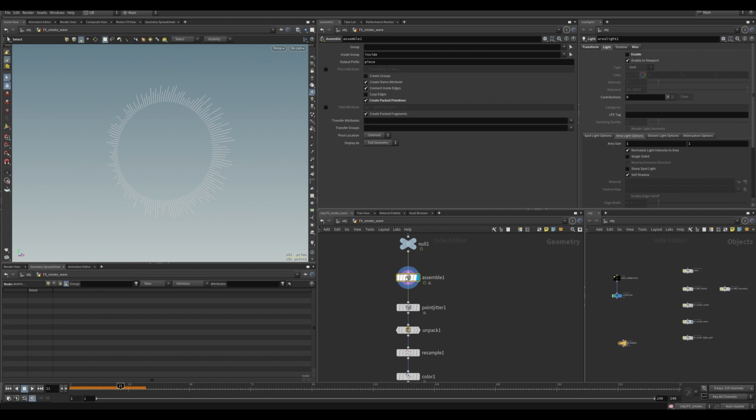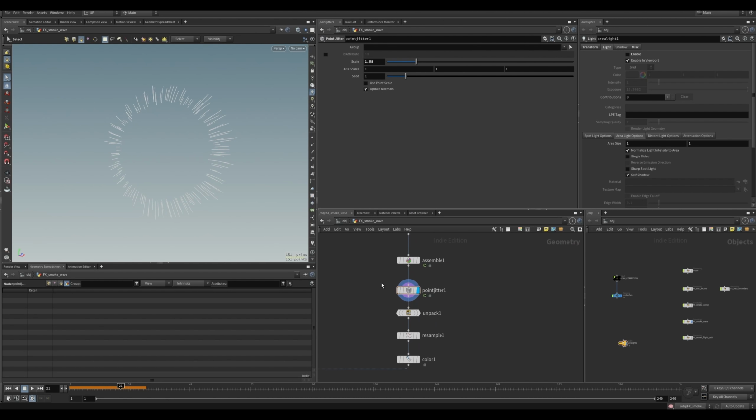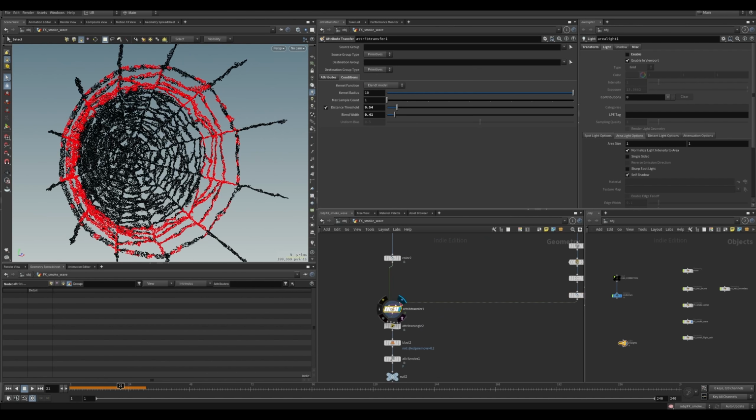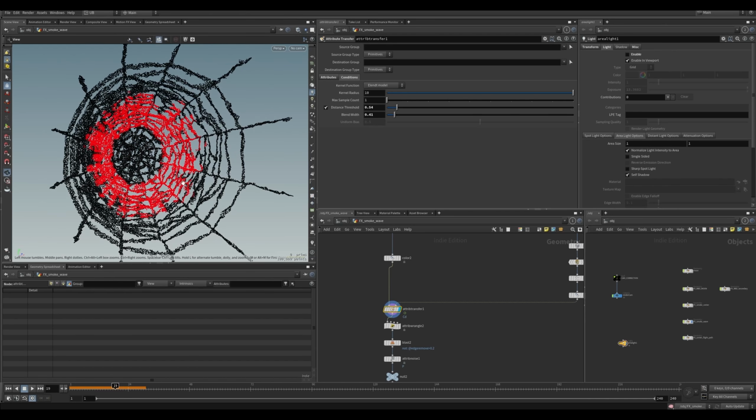And now I'm assembling them. So essentially packing them, doing a point jitter on all of them. So they're even more random, something like that. Unpacking, resampling. So they get more points in between because before they were like this. And then adding the color. And now we are transferring this here. I know, I told you, it's way overcomplicated for what it is.